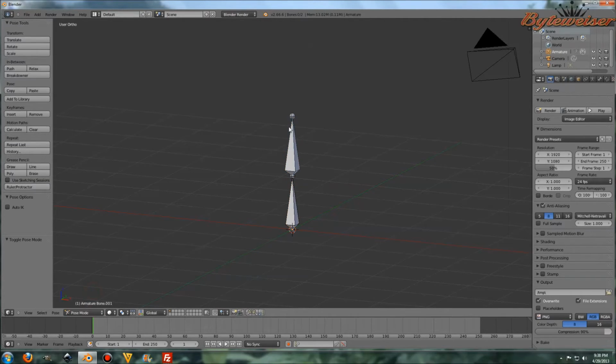I'm going to go into pose mode. I'm going to grab this bone here. And I'm going to just try right-click and move him. And as you can see, he will not move. I'll hit the rotate button, same thing. Scale button, same thing. It does not move.